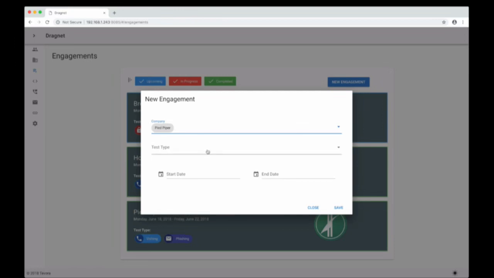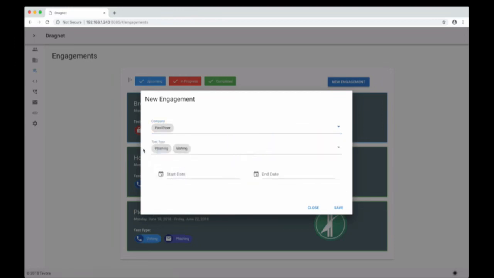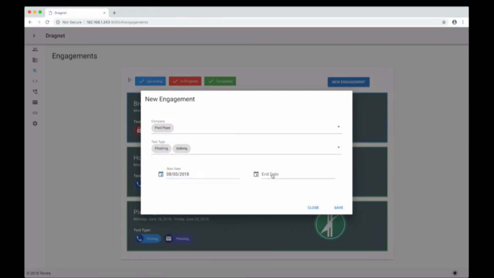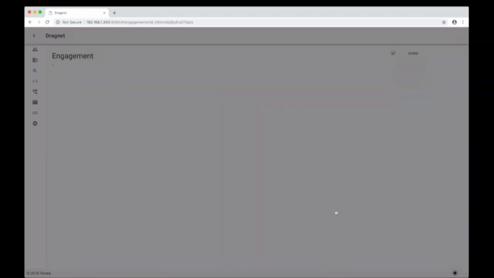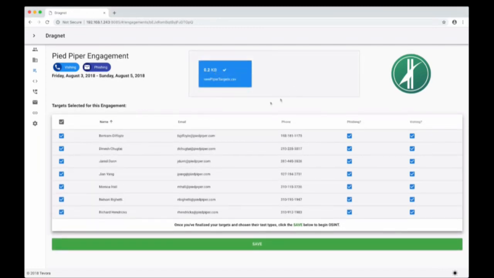So we're going to choose from the existing companies. We're going to choose the type of test that we're running. This one's phishing and vishing. And we're going to choose a start and end date. Okay, so these three contacts are essentially targets that we've already uploaded for Pied Piper. We've already run an engagement against them, but I'm going to drag in a new file with some new targets.